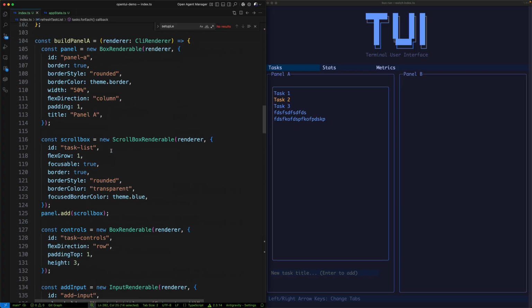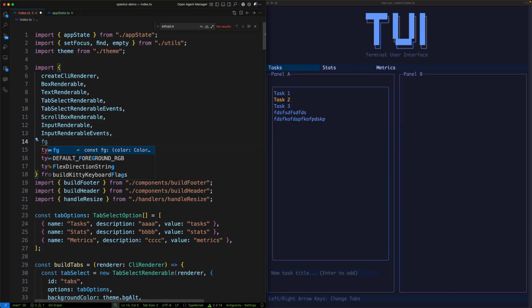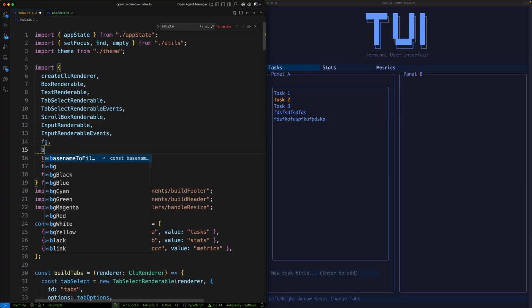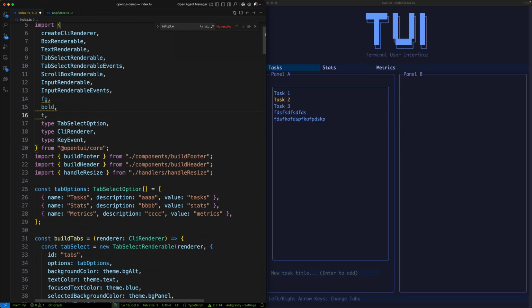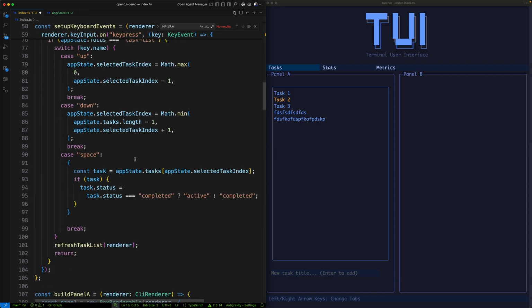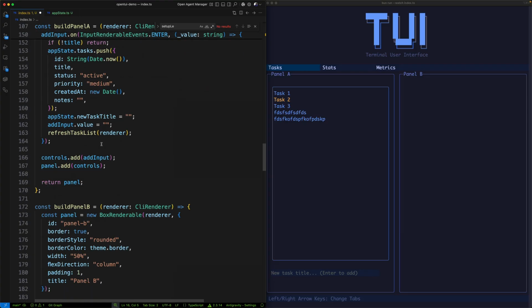Fortunately, there is a way to do some inline styling. So we're going to bring in this function called FG for foreground. We're going to bring in bold, and we're going to bring in this T, which is this template function thing that lets you take a template literal, and then it generates what's called a styled text object.